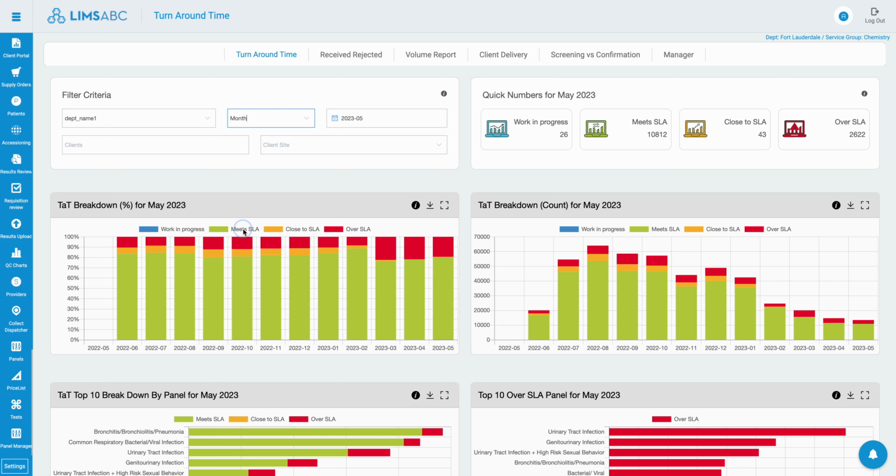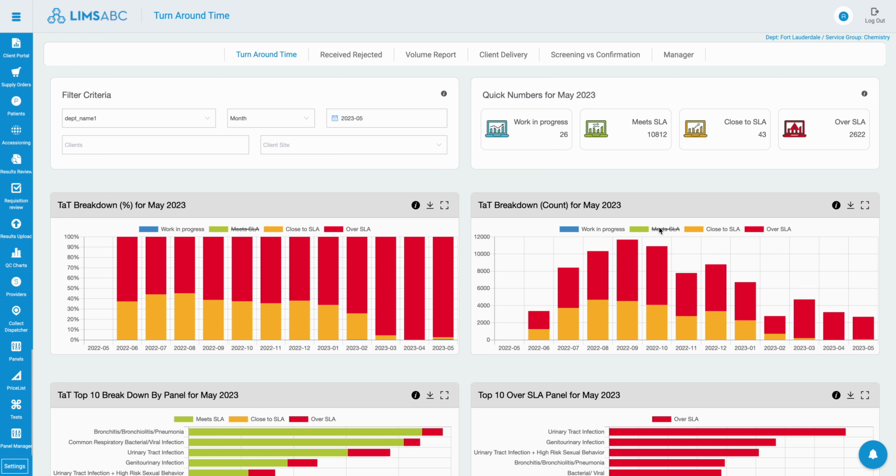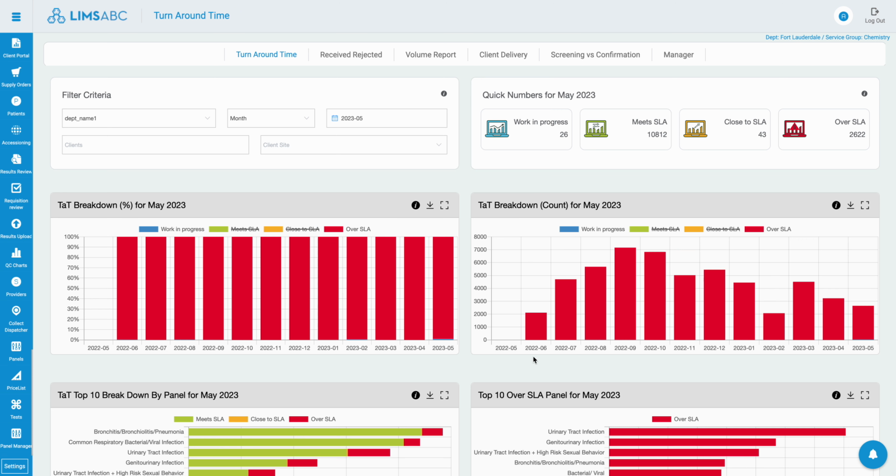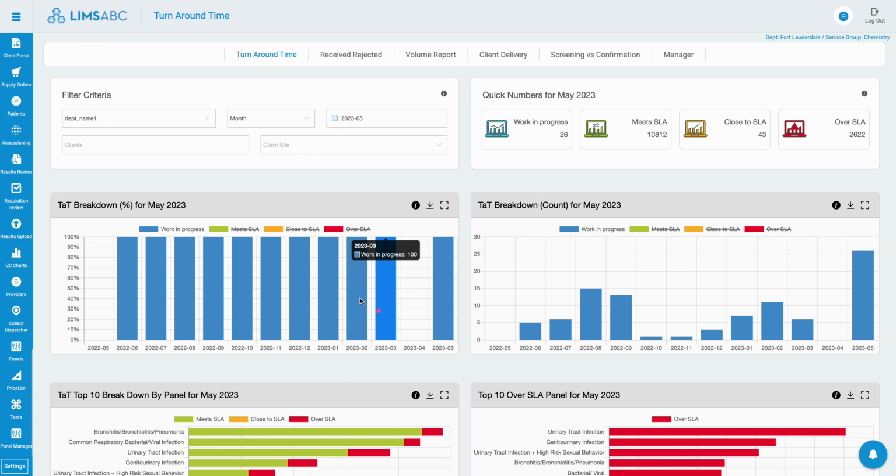Now, one thing you can do here, you can actually click on these legends. So if I want to take out the ones that met the SLA, I click and it will refresh both of my charts. If I want to take the ones that are close to the SLA, I can do that as well. And now I have a very nice chart of how many I was over my SLA. Not only that, I can actually take out the over the SLA, and now this will give me how many samples I still have in process.